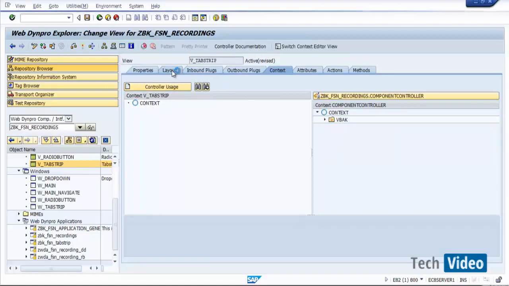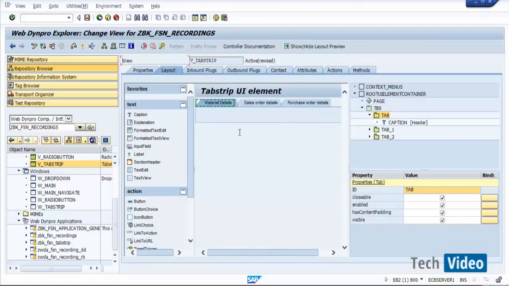First let me show you what my expected result is in this tab strip. Under material details, I would like to place a table UI element. Under sales order details tab, I would like to place multiple input fields, or a form kind of thing. And under purchase order details, once again I would like to place a table UI element. So material details and purchase order details get table UI elements, but under sales order details I would like to place input fields or drop downs or text views. This is how I would like my output to be.